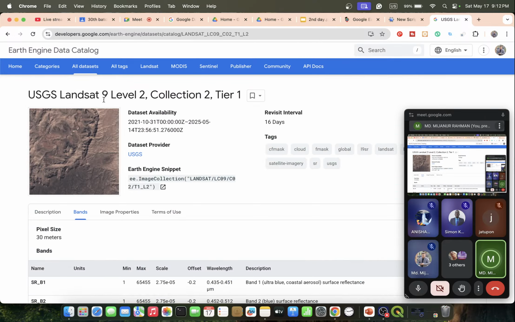Now we can find all the information for the surface reflectance satellite imagery. You can see it's available for Landsat 9. It's available from 2021 10/31, and the last time period is 2025 05/14. This is the update time, and this is the dataset provider, USGS. You can see this is the snippet ID, called the Earth Engine snippet ID.